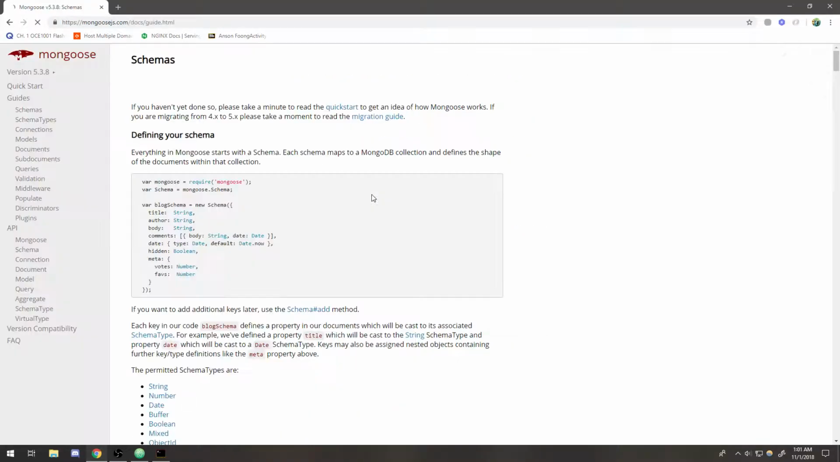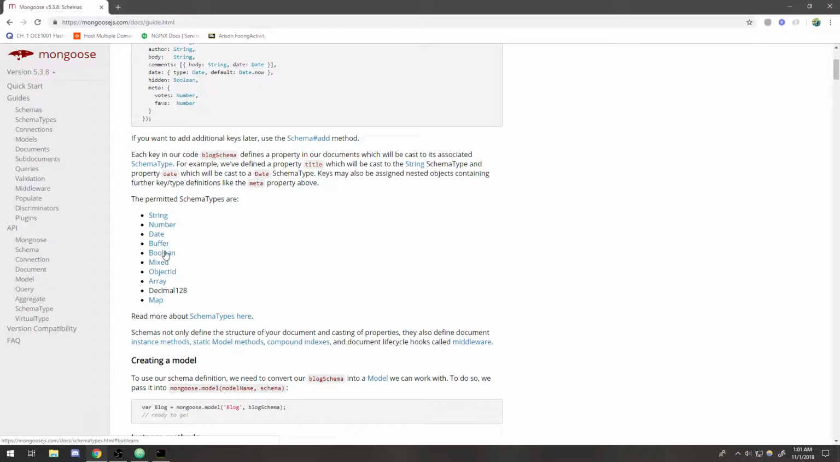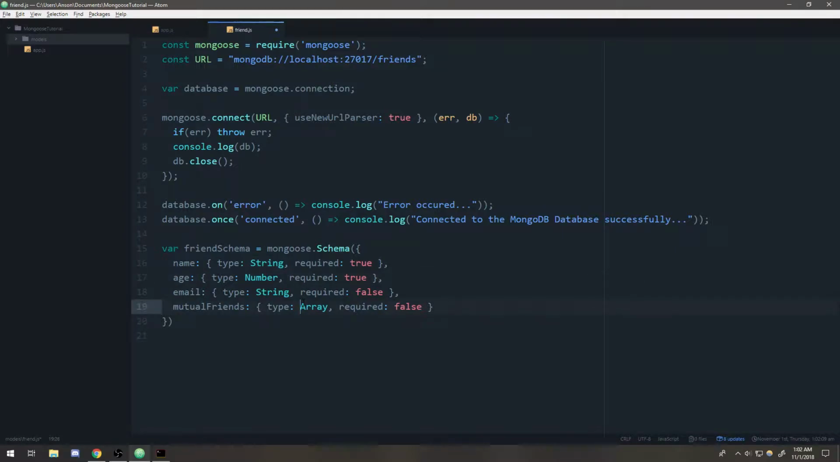So there are actually, I think, 10 data types for Mongoose. I am not too sure. I apologize. So you can go ahead and be creative with whichever ones you want. But yeah. So for now, we're just going to use String, Number, and Array.